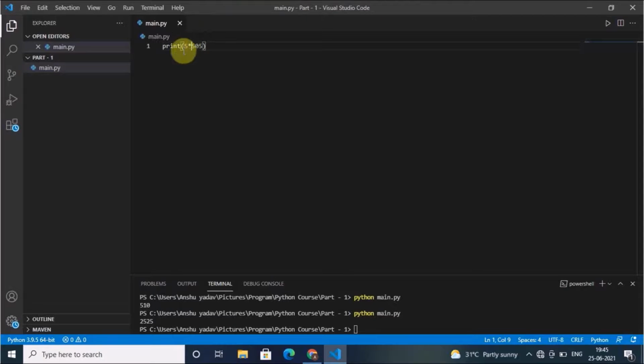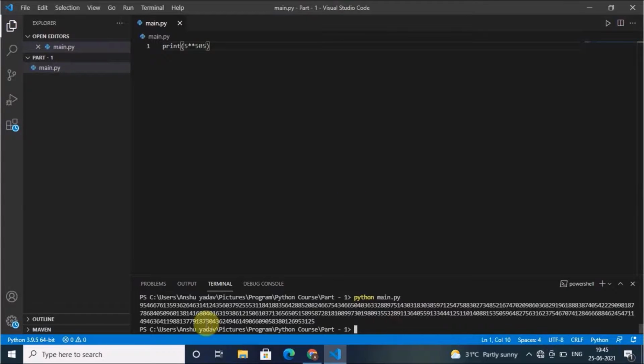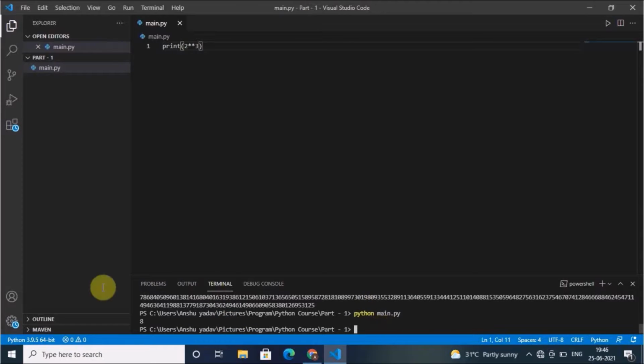There is another thing in Python, the double star. Double star means raised to the power. It will print 5 raised to the power 505. You can run it here and it will print so large numbers, so large. To verify this is true, let's print 2 to the power 3. Cube of 2. It will print 8. As you can see, it has printed 8. Hope you liked it.